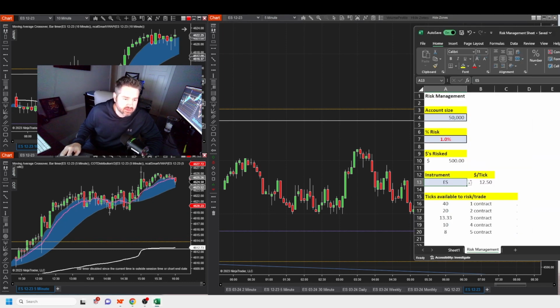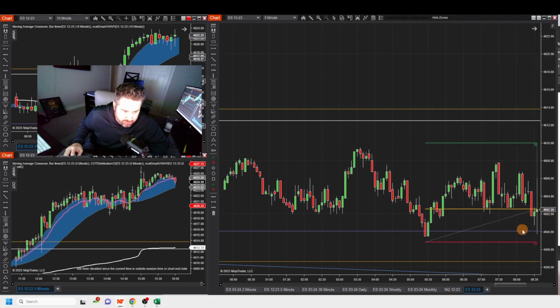So let's go back here. How many contracts can I trade? Well, on a 15 tick stop, I can trade 2 contracts and be well under my profile, or I can trade 3 contracts and be a little bit over my risk profile. That's how you structure your risk profile and how many contracts you can trade on a per trade basis, right?